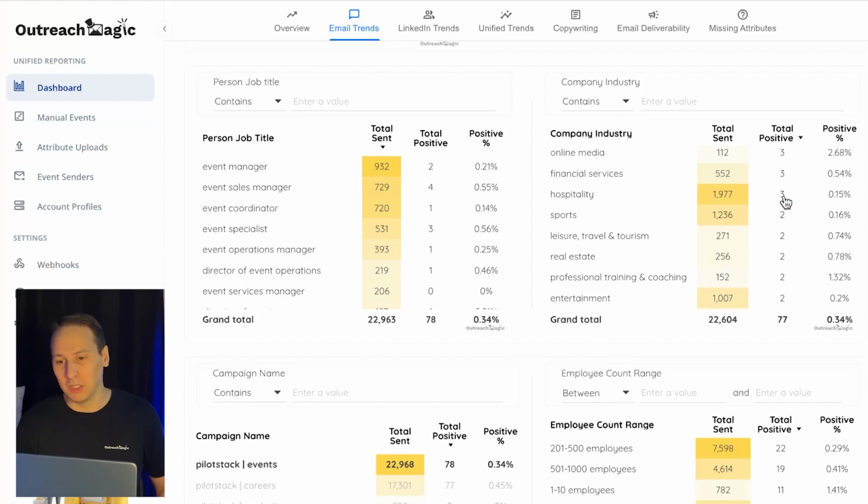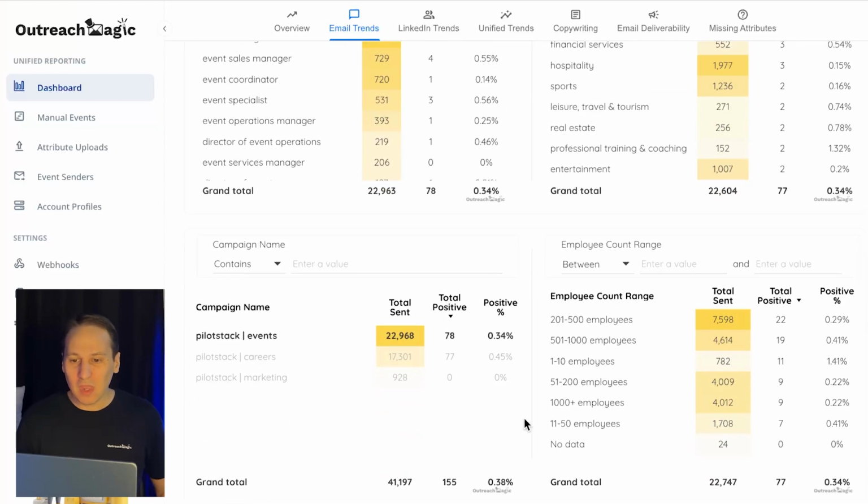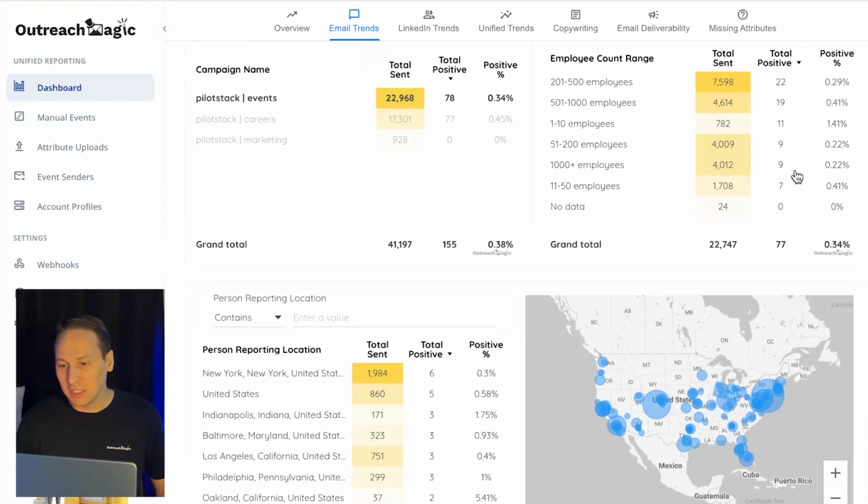Here's another clear one. Hospitality, we sent 1,900 emails and we only had a 0.15%. So it might be a good idea to exclude that. And you can do the same thing also for the headcount. So you can look here and see which particular headcount is doing best as well.